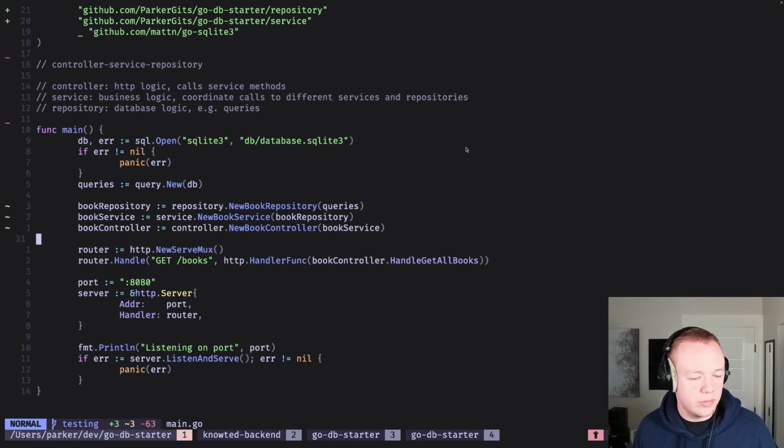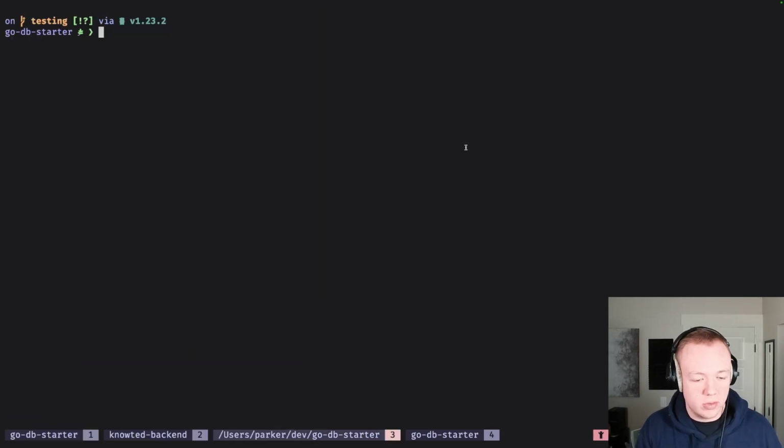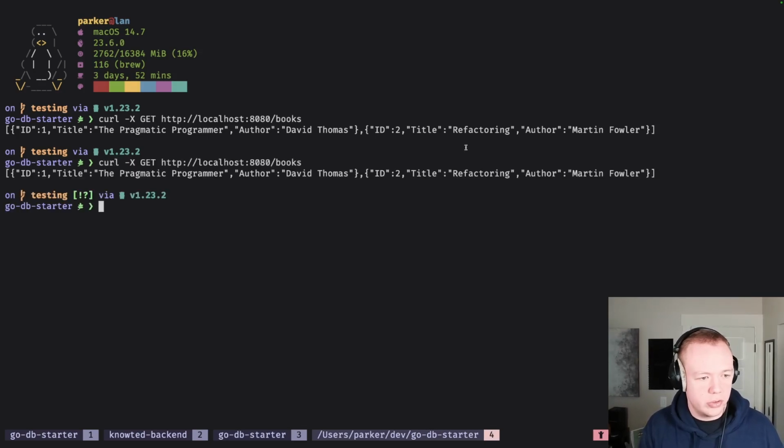And there we go. So now we've refactored everything a little bit. It's a little bit nicer here where we have specific constructors for each repository, service, and controller. Again, let's make sure everything works. So I'll go ahead and spin this up again, wait for it to start listening, and then fire off another curl, and we get everything. So it looks like everything's working the same.